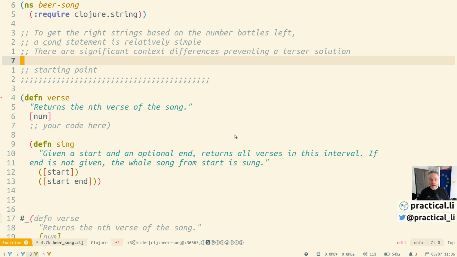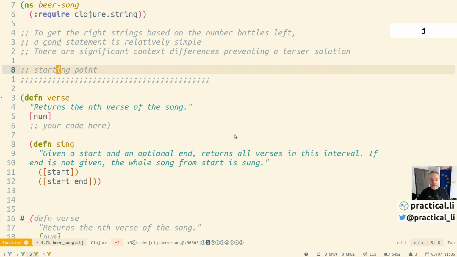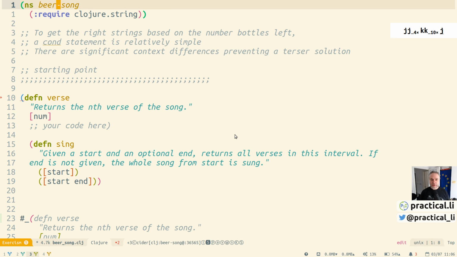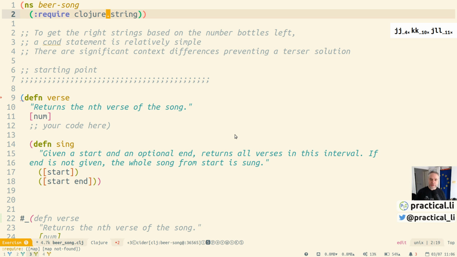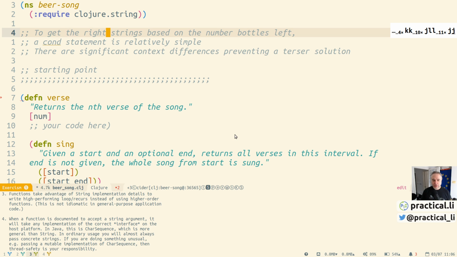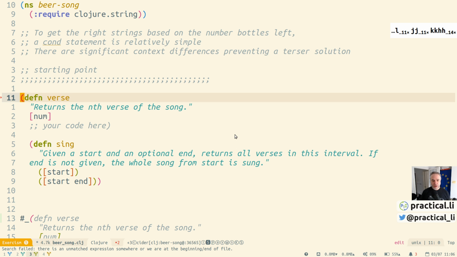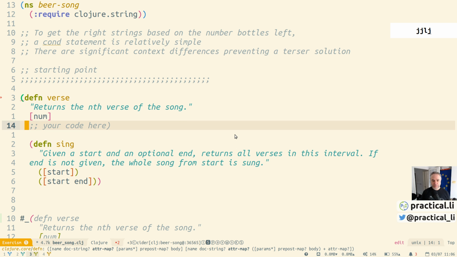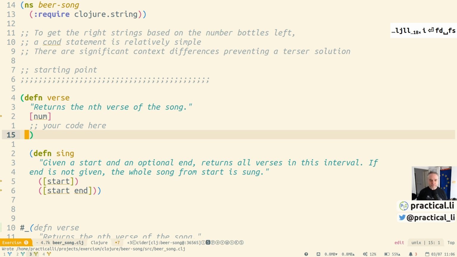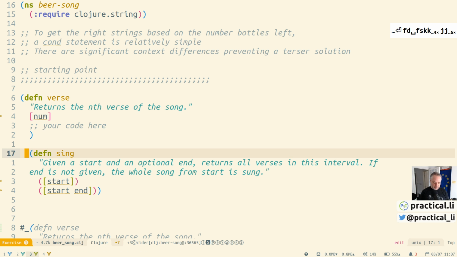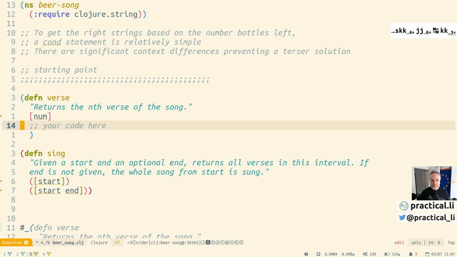That's better. Okay, so we started off with just a namespace. I've added the require clojure.string because I'm going to use that later on. You start with two functions, the verse and the sing. So these two functions are given to you already.